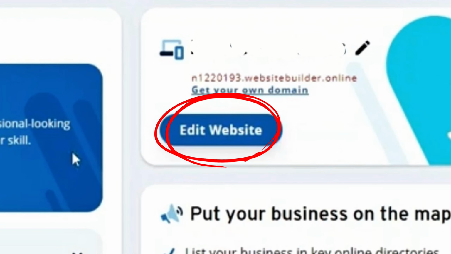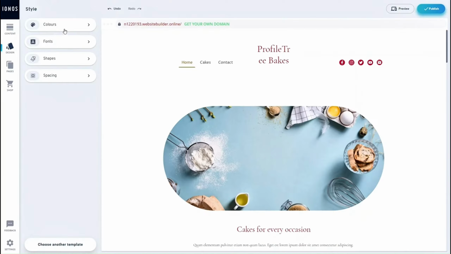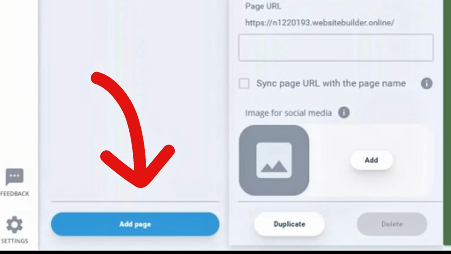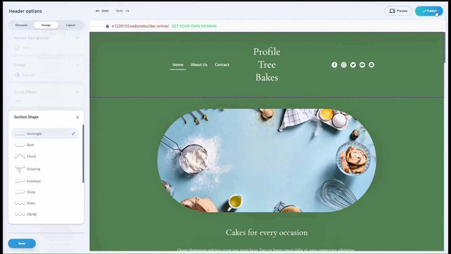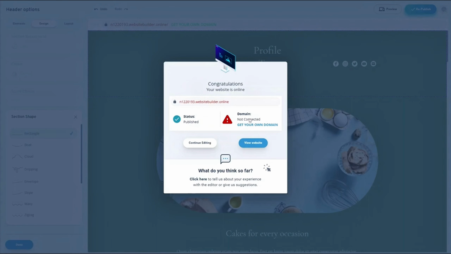Click Edit Website to start customizing for new sites. Here, you can modify existing elements and also change the design. And if you want to expand your site, just head over to the Pages section to add new pages as needed. Once you're happy with how everything looks, click the Publish button in the upper right corner. And just like that, your website is live and created.